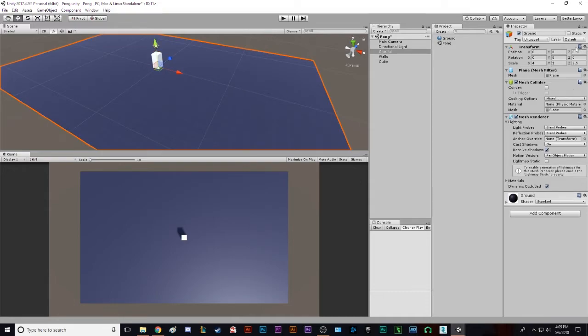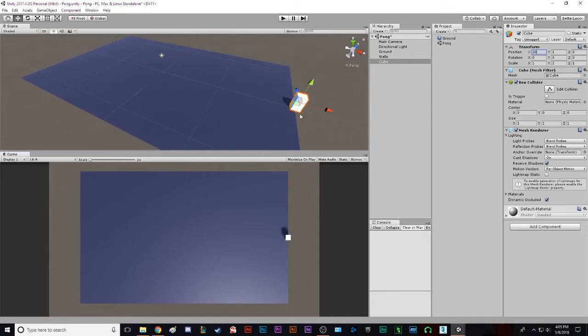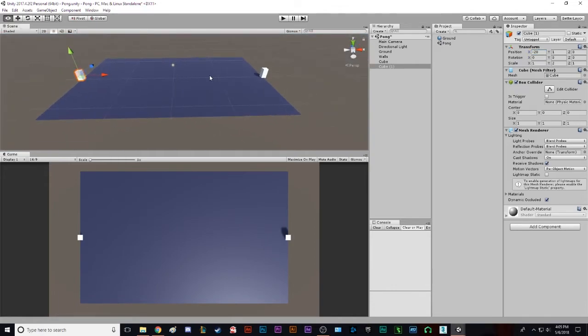So now we're going to click on the cube, press W for the move tool. We're going to want to bring it to the end there. Go to the transform tab. We want a more rounded number, so we're going to go with 20. We're going to duplicate, so we're going to click on cube and hit Control D or Command D. And then on the X position, we're going to do -20, so that way it mirrors it on the other side.